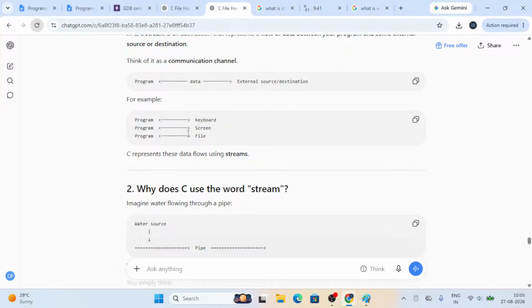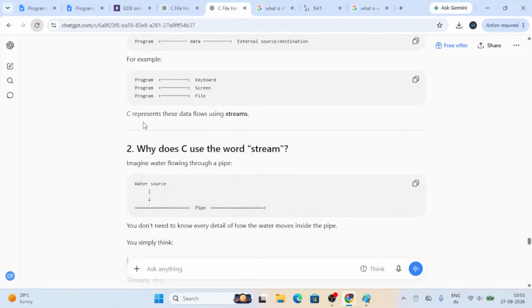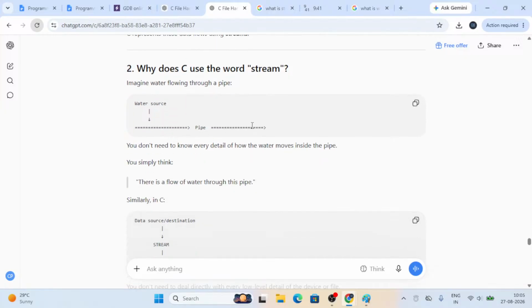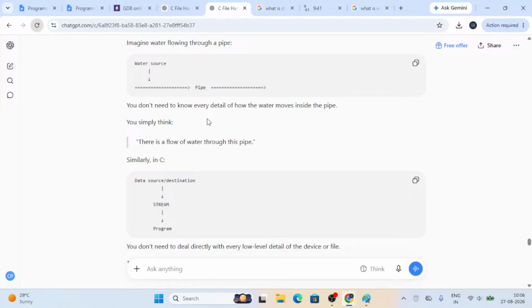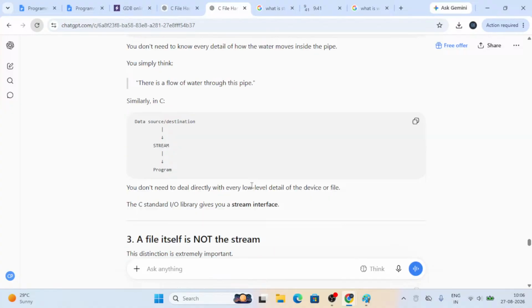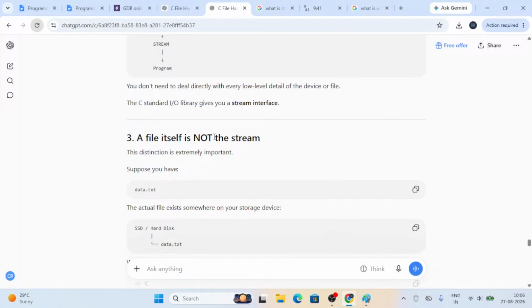So, for example, program to keyboard, program to screen, program to file. We represent these data flows using streams. So, why use the word stream? Imagine water flowing through a pipe. You don't need to know every detail of how the water moves inside the pipe. You simply think there is a flow of water through a pipe. So, the C standard IO library gives you a stream interface.